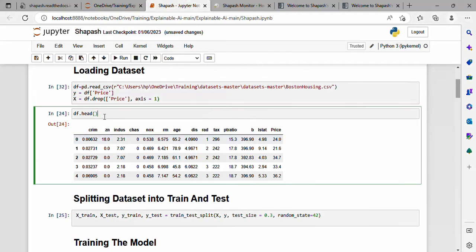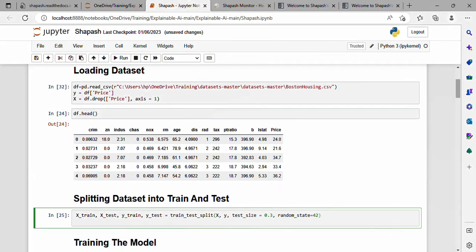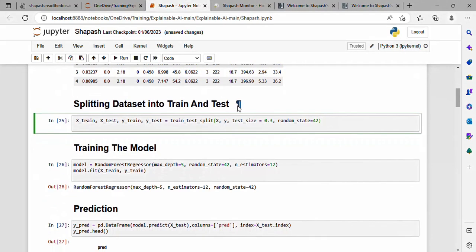Okay. So next, I'm doing the train and test split. Here I'm specifying the test size as 30, that is 30%. Suppose we have 100 data points, 30 data points should go under the test size.